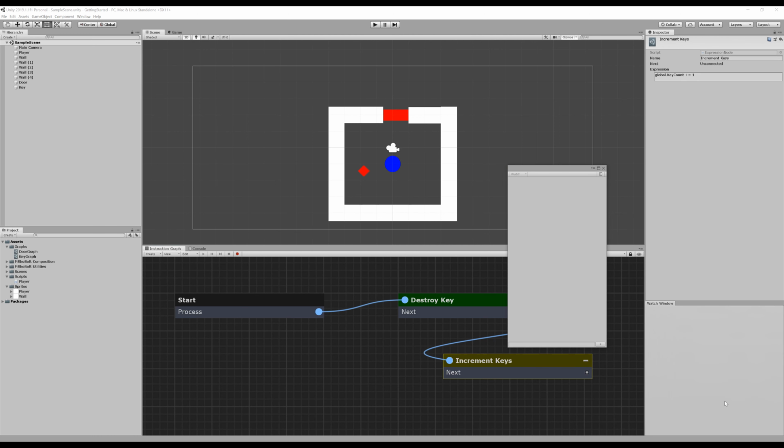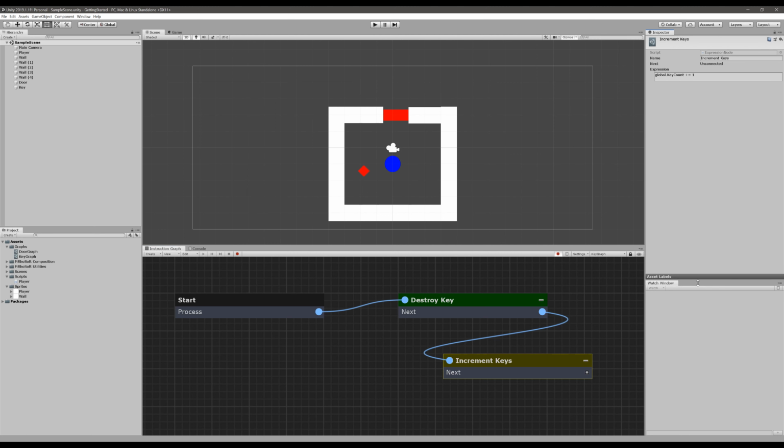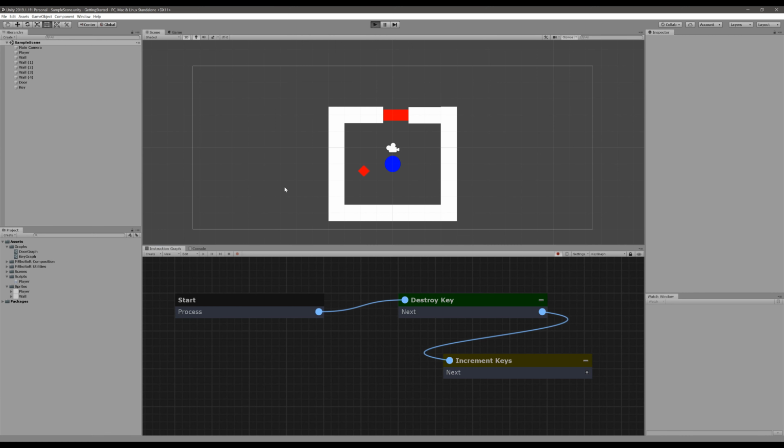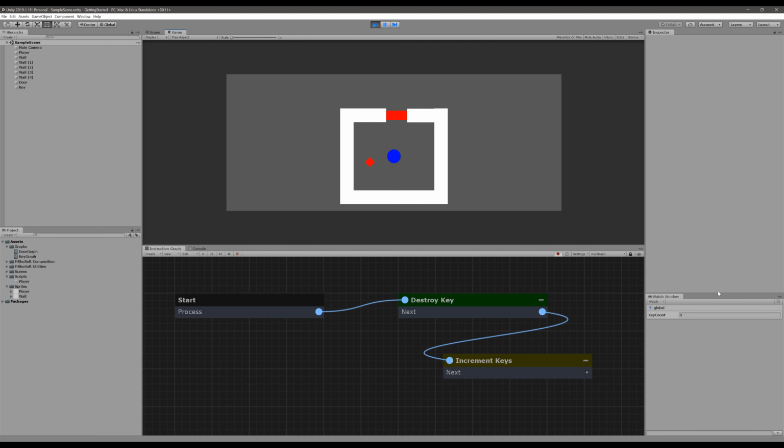I usually like to just dock it here at the bottom of the inspector since it does kind of the same thing. So now when we run our game, you can see that the global variables popped up and it has key count there. It says 0. So if you keep an eye on this number, when we run into our key, it now says 1. So that's pretty cool. And you can live edit this number, change it all you want. Pretty awesome.